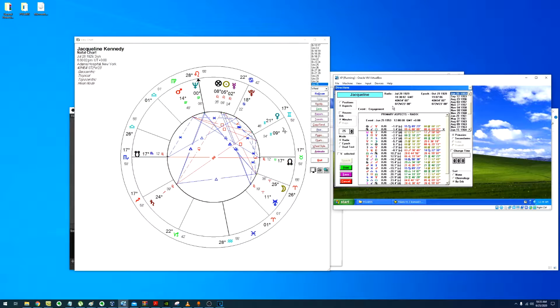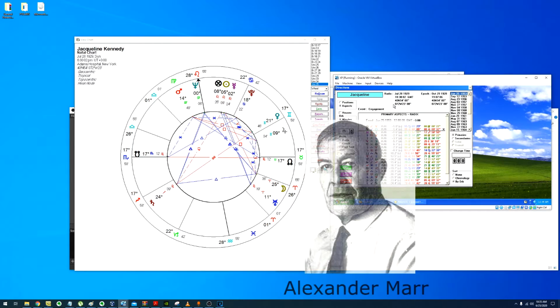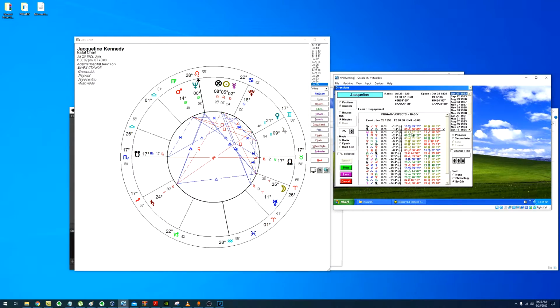Now, this software was written by Isaac Starkman. He was a student of Alexander Marr. This software utilizes topocentric primary and secondary directions, the most powerful techniques in astrology, period.